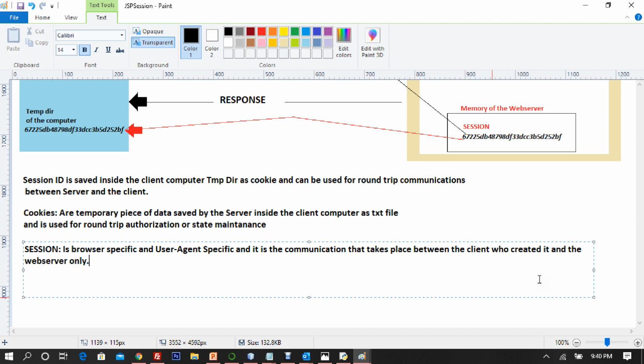Okay, I repeat, session is the communication that takes place between a specific computer and the server. What is user agent? It is your information. It contains the architecture, for example, if you are using x86, which is 32-bit or 64-bit architecture. So that means it's between a specific computer, and you are specifically talking to the server.